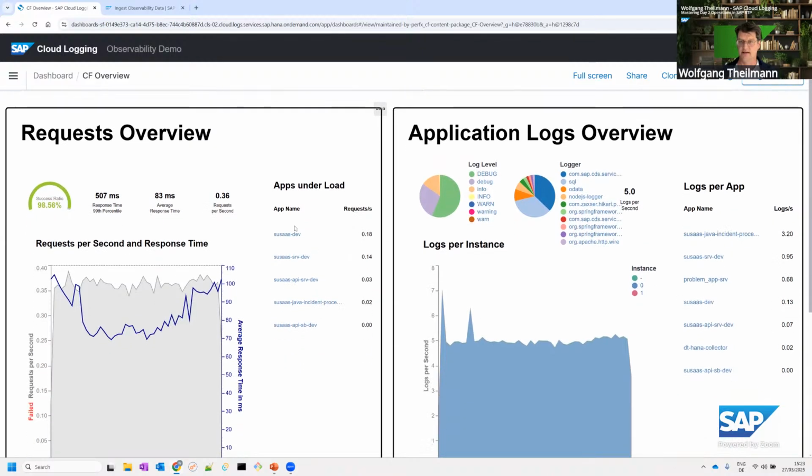On the right-hand side, you see the actual application logs. So these are the logs that your developers have emitted by having really added a log statement to their coding. And typically log messages come with a log level and some information about the underlying logger. Again, you see the evolution over time and the applications which contribute to that.